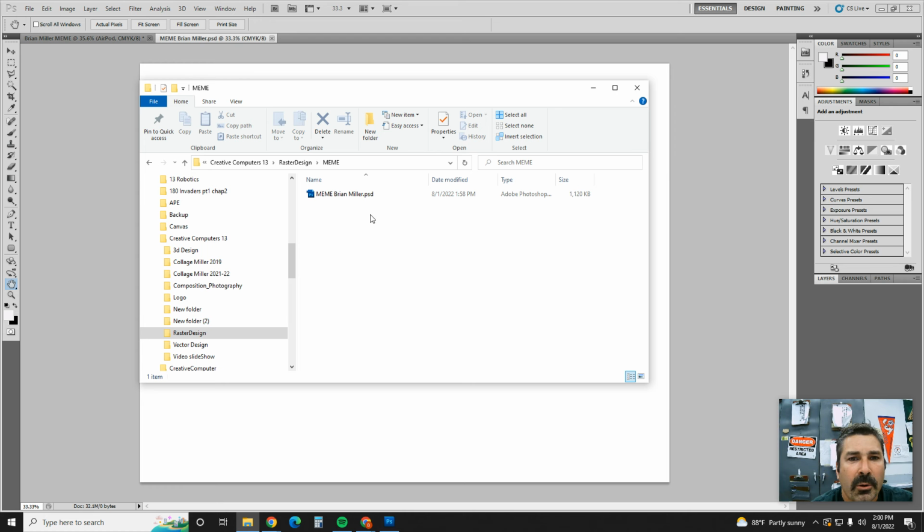Now, the other thing that you can do for extra credit, if you want, is to make another new folder, and we're going to call this one Assets. And so we're going to save all of our assets there, okay? So if you make an Assets folder in your Meme folder, that is worth extra credit. All right, I'm going to close that down.